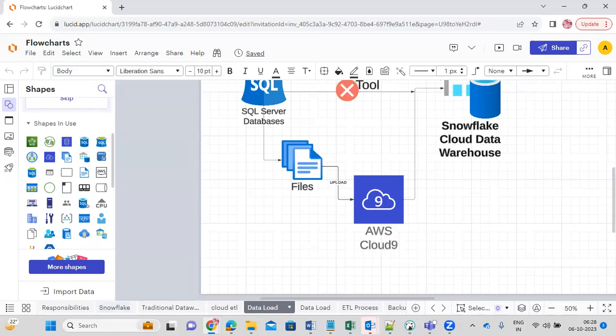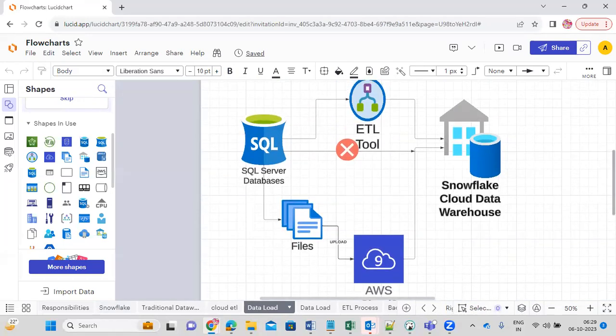Suppose let's consider, guys, if we want to load data from an on-prem server into a cloud data warehouse, you can't load directly into the Snowflake cloud data warehouse. What you need to do now? You have data in your on-prem servers. This is a SQL Server data warehouse. You want to load that data.